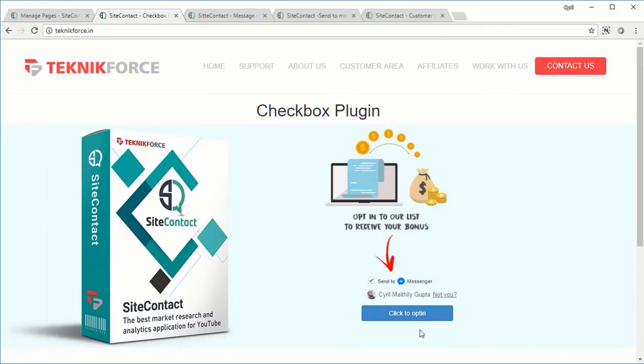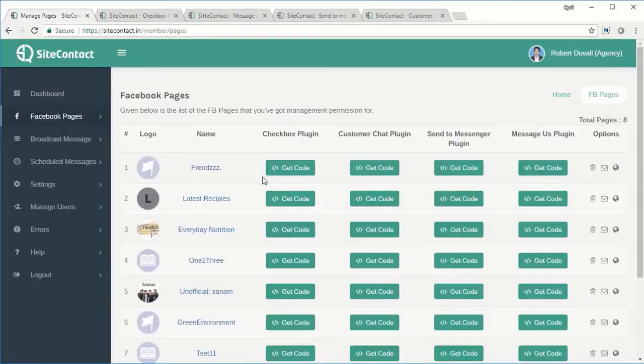And you can offer them some sort of incentive to sign up, maybe a bonus or something, just like you would offer them in a regular opt-in. And once people click on opt-in, they are now opted in successfully, and they're signed up to your Facebook list, your Facebook page list, and then you can send them a broadcast.